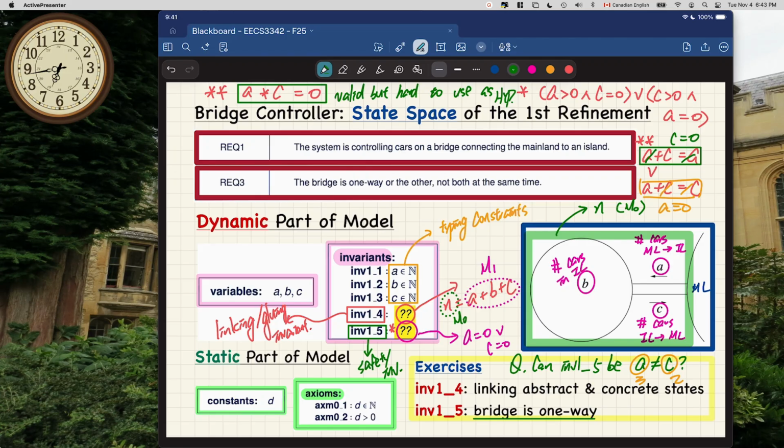I was confused. If the bridge is empty, then how can we distinguish which direction it is, since there are no vehicles? That's okay. Since we want things to be safe, what's the safest bridge controller when there's no car? We're talking about separation of concern. Invariant 1.5 is only about there being no crash. We just have to make sure the flow either way is empty. Whether or not the whole thing is empty, that's okay. It's one possibility, and it's still safe. May not be very useful, but it's still safe.